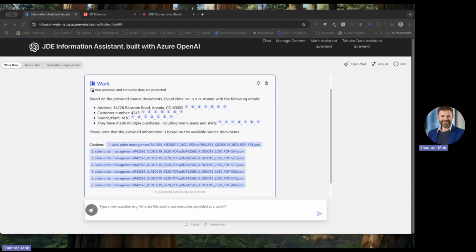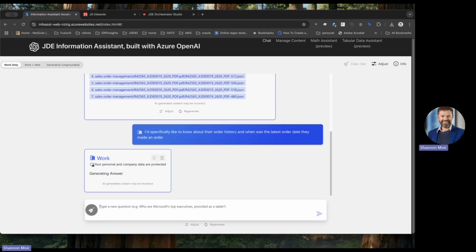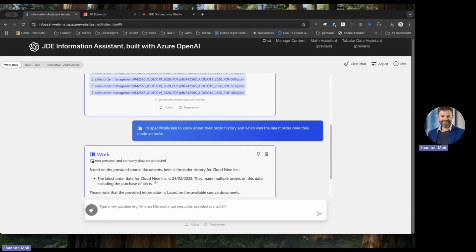So I'd actually like to know a little bit more about their order history. So let's see if we can get, again, I noticed how I say their order history because it's already got this in context, and what's the latest date they made an order. And so we can see here the latest date that they made an order is 24th of the 2nd, 23, multiple orders on this date, including for a purchase of skirts. Oh, so that's pretty interesting.